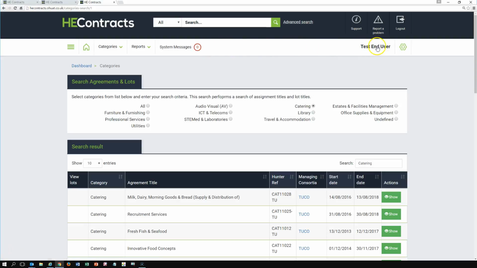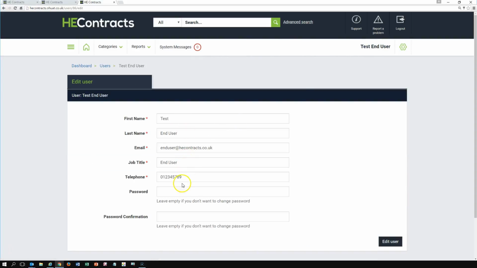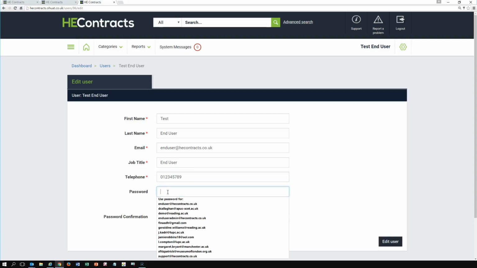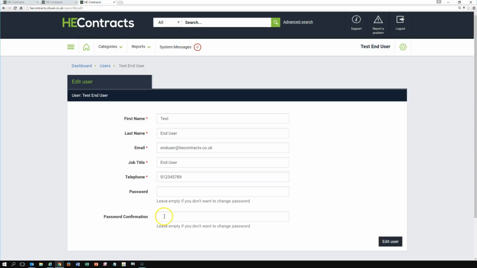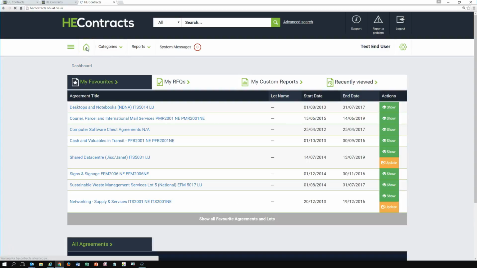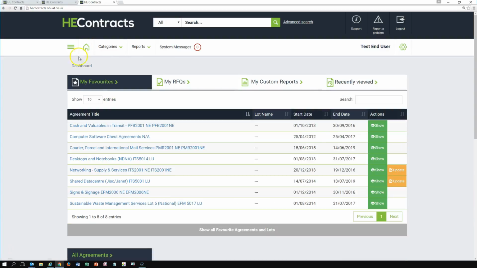Moving across over here, this tells you who you're logged in as, so you're in as test end user at the moment, and if we click on that, it gives us the details of your user details. So if you wanted to change your telephone number, you can do that here. If you wanted to change your password, literally type in the password and then your confirmation of your password and then hit edit user, and that will do that straight away for you. So let's go back to the home page again, and we can show you the next bits on the screen.